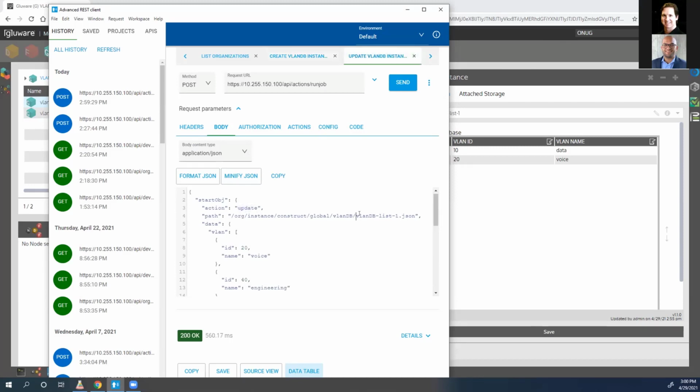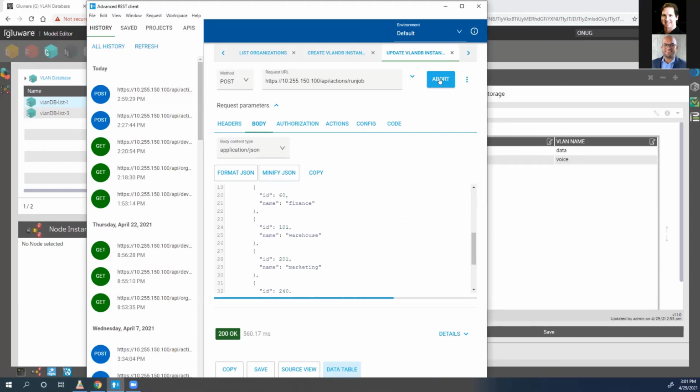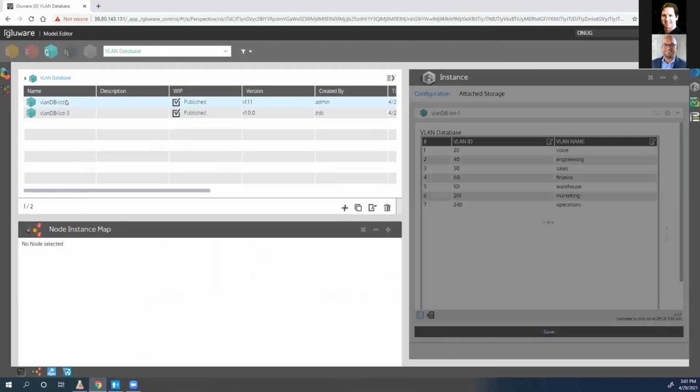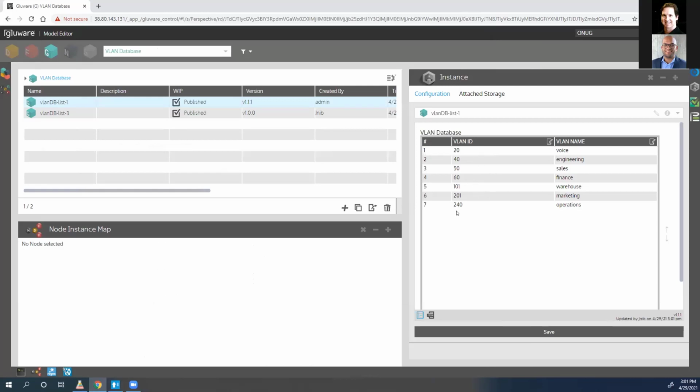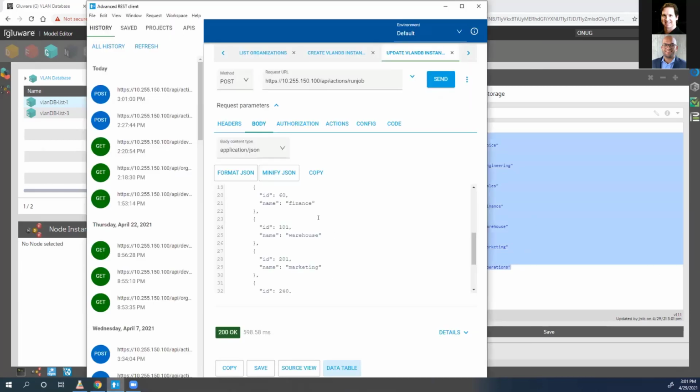And I want to update a specific instance name, which is going to be VLAN DB list 1, which matches the name that I have there. And I should replace the existing list with a new list of VLANs. So as I hit send and that call is complete, I should be able to refresh this and see that the new list is now provided in here. And equally, it is provided in here as well, and it should match the same list that I sent.